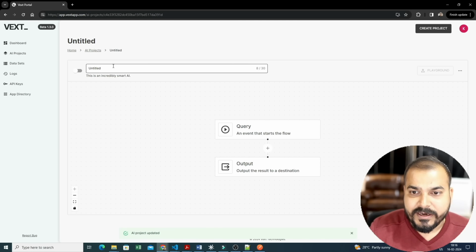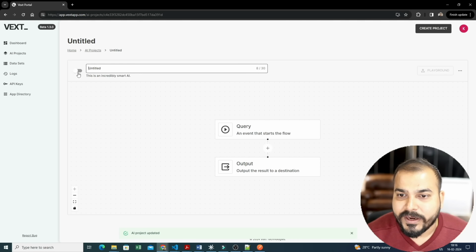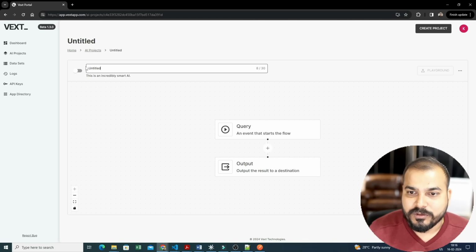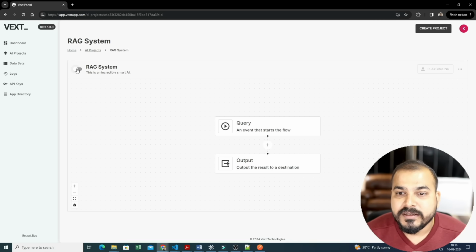Let's say I will write document Q&A, or whatever application, let's say I will say RAG system, right? So I'm actually trying to create this. I will enable this. Also make sure that you enable this. Then only your application will get started.